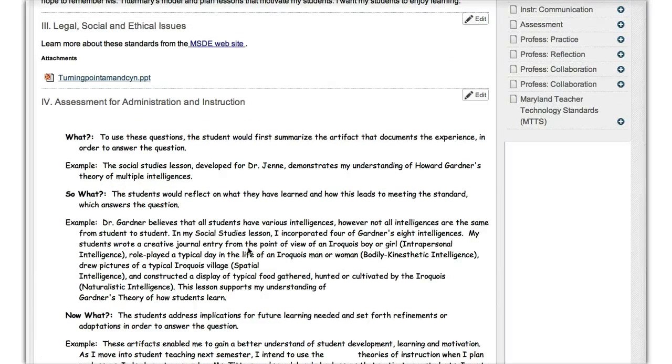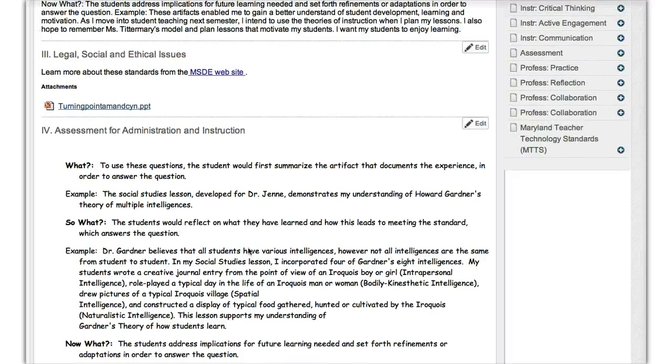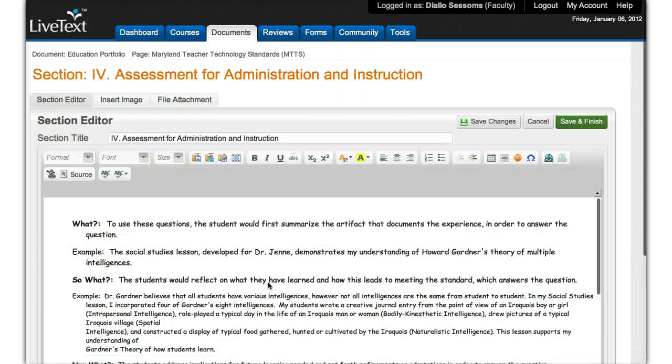So again, if you're going to edit any of these, and when you edit them, you're going to put a link to the assignment that you completed for this. So where it says Assessment for Administration and Instruction, you would click on Edit, and you need to answer these questions about the assignment.